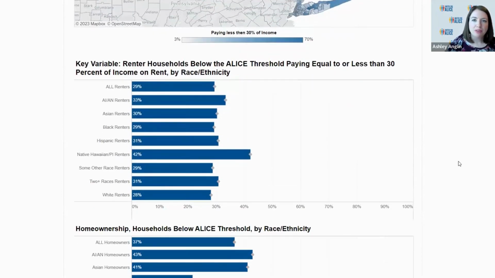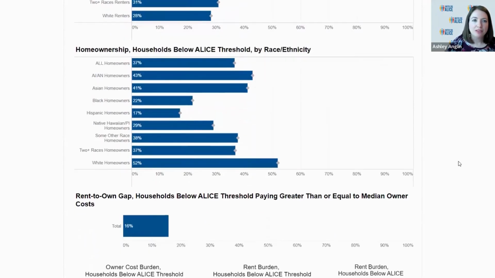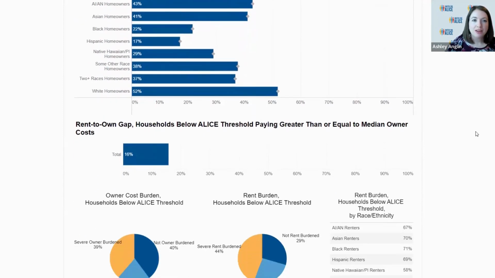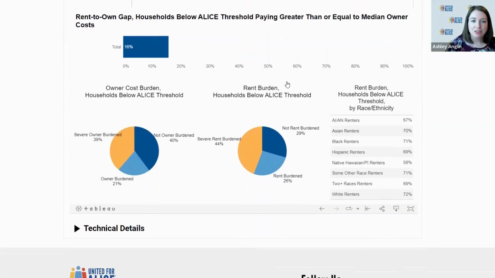Scrolling below the map, you can see, in addition to the key variable, supporting variables of home ownership for households below the ALICE threshold, the rent to own gap, which is the percentage of households below the ALICE threshold paying greater than or equal to median owner costs. You can also see breakdowns for owner cost burden and rent burden by race and ethnicity for households below the ALICE threshold.